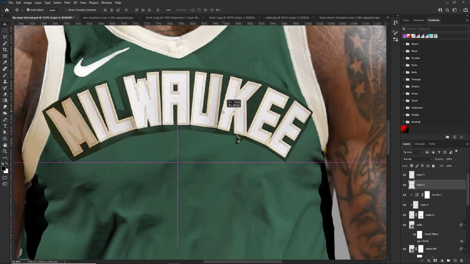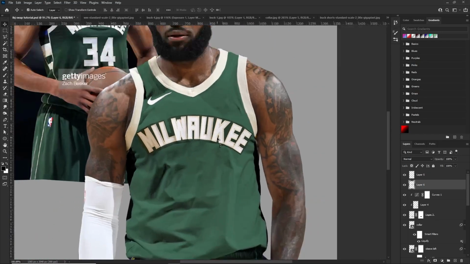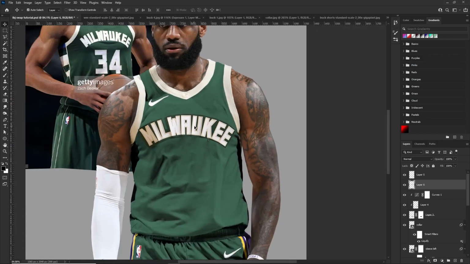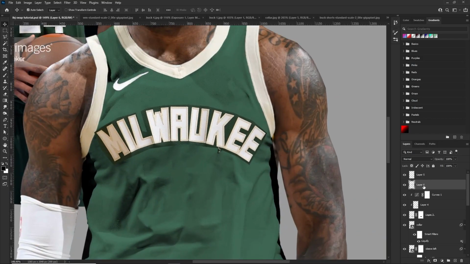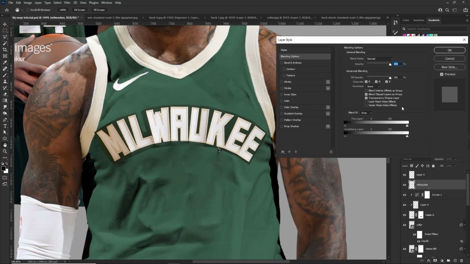Alright, so now for the text, what you're gonna do is just do the same thing, paste your text in, something like this, boom. But now, let's just title it first too. So what you're gonna do with the text is right click, go to blending options, and most of the time you're gonna be able to just blend it into the jersey like this with blending options on this layer. But play around with these options here, the blending options. But right now, I'm just gonna use this blend into this layer.